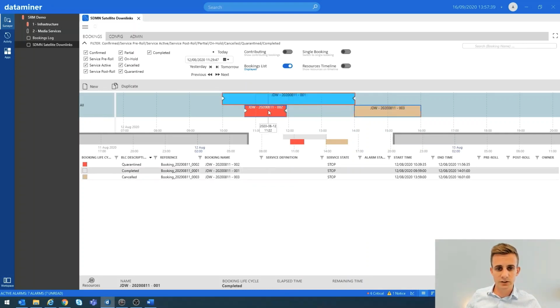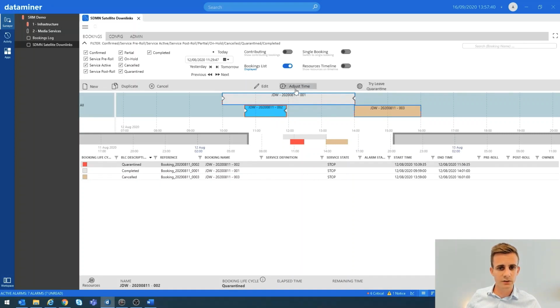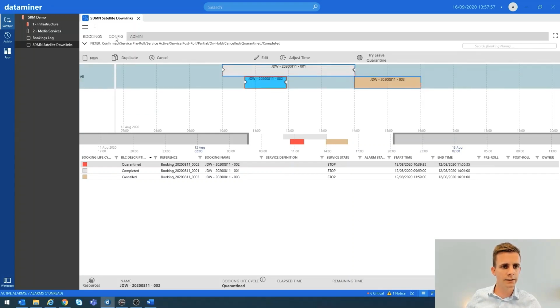As soon as I click or select any of the bookings, you see that certain actions become available. That's all dependent on the state of your booking. But when I learn how to create new bookings, I will touch all of these functionalities one by one. Now let's have another look at the next tab.